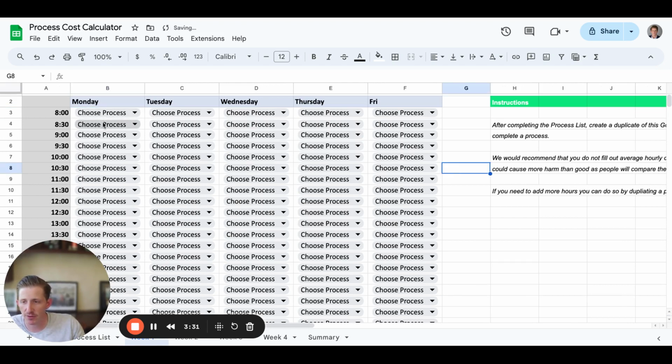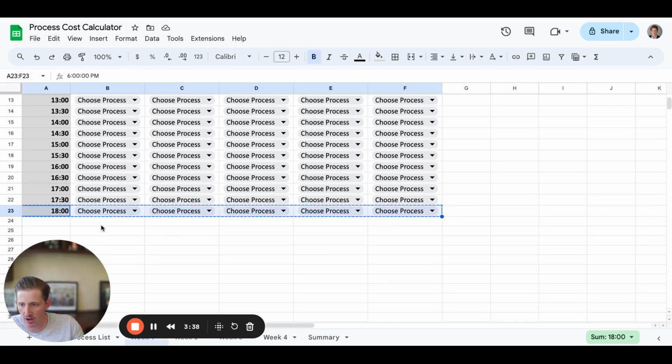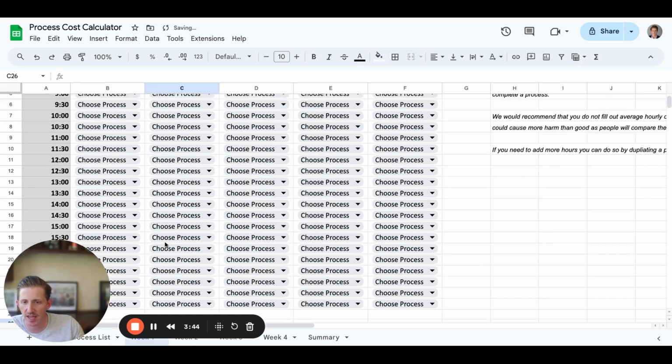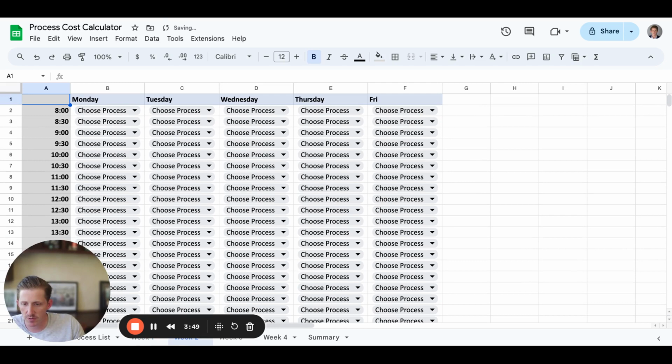So we do this for every 30-minute increment in a day. You can easily extend the day if you go beyond a certain point just by copying a row and putting it there and then changing the time as an update. And then kind of going from there. So do this for each week for your team.